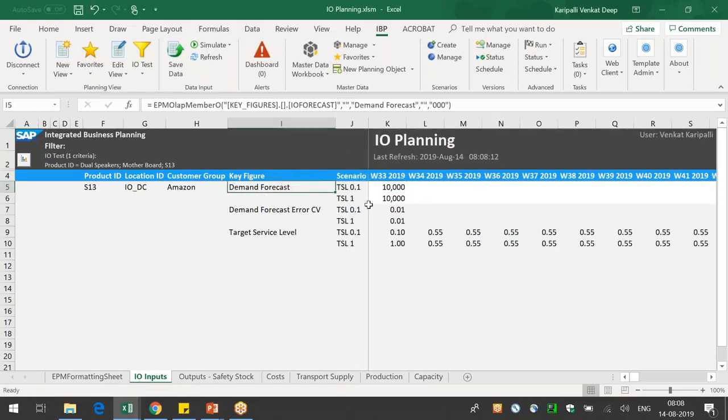So we have both the scenarios here. The demand forecast for the 0.1 target service level is 10,000. For 1 also it is 10,000. So everything is the same. The forecasts are the same, whereas the target service levels are changing. For TSL 0.1, it is 0.1. For scenario TSL 1, we have target service level 1.